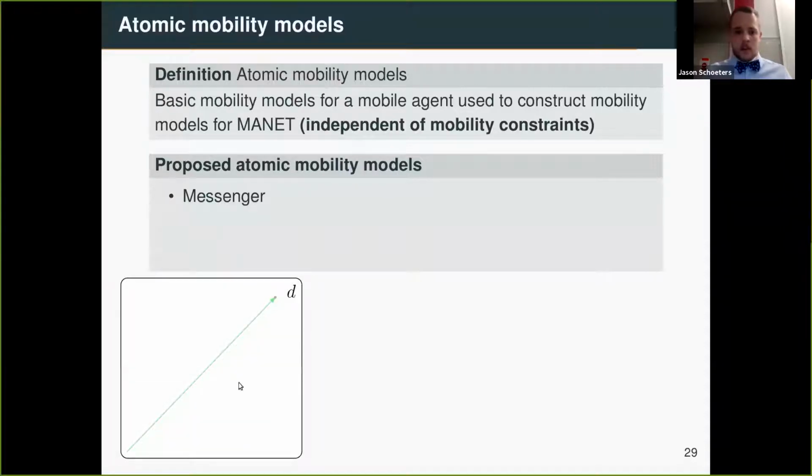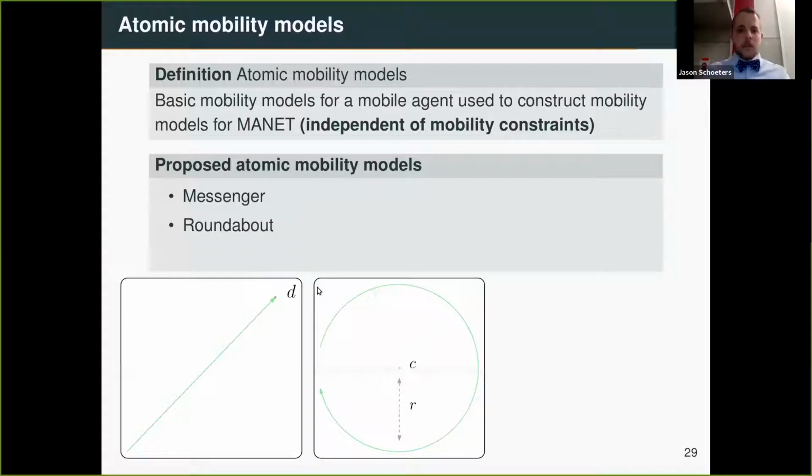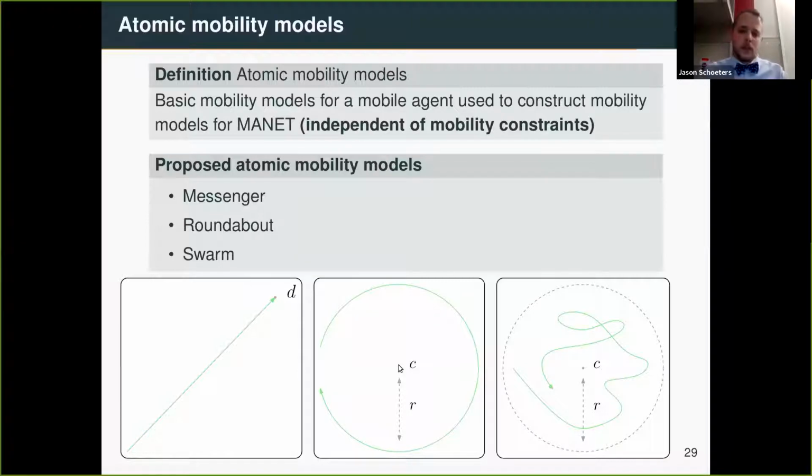So what are these simple tasks, you may ask? Well, there's messenger, which is just the mobility model which makes you go to a given destination. So this is solely parameterized by a given destination. There's roundabout, which is parameterized by a center and a radius. And so a mobile agent will just move around in some circle around this center. And as a last atomic mobility model, we propose the swarm mobility model, which again is parameterized by a center and a radius. And now the mobile agent can actually move in a random fashion inside of this swarm. So these are the 3 atomic mobility models which we use to construct mobility models for manette.